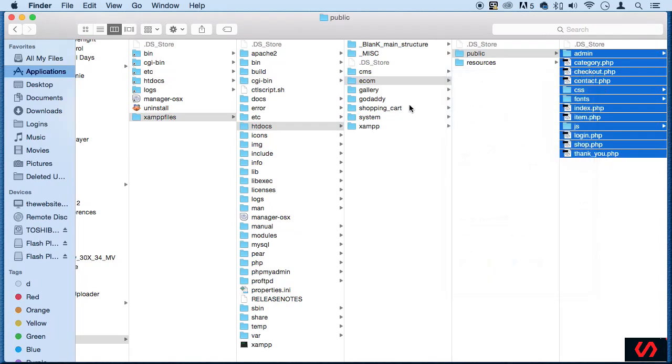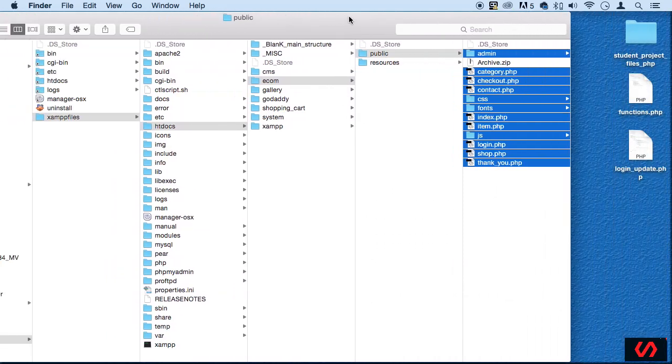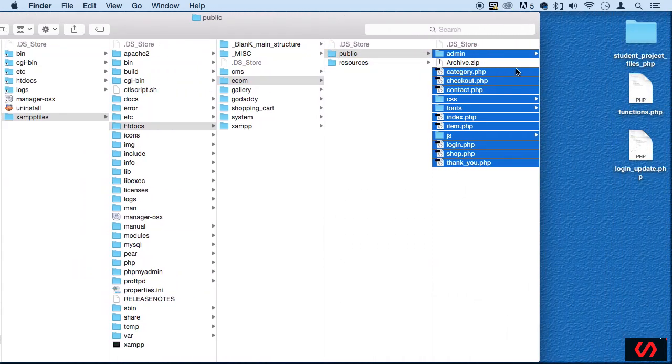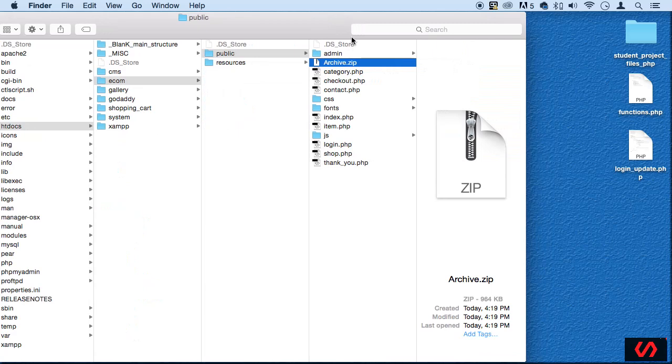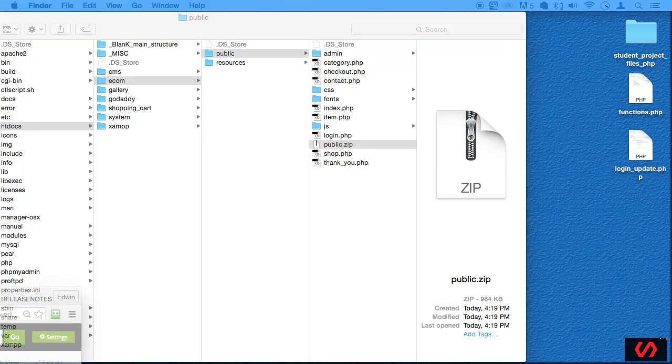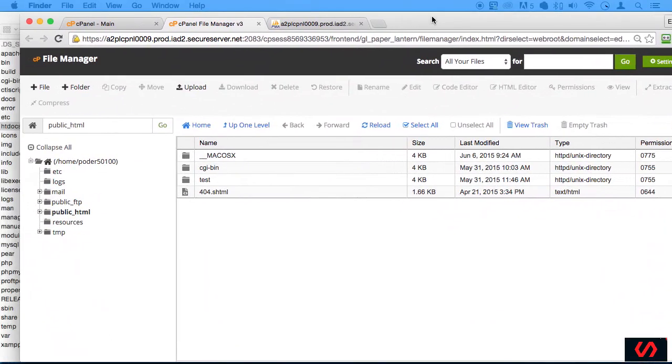Now some of you have the Windows operating system. That's going to be a little harder for you. Just right click and compress it with whatever software you're using. Some of you are using, I believe, 7-Zip, which I think is free, or WinRAR, something like that. I forgot the name already. It's been a long time since I used Windows to do that. Anyway, I'm just going to rename this and call it public. Enter, there we go. So now I have my public directory compressed.